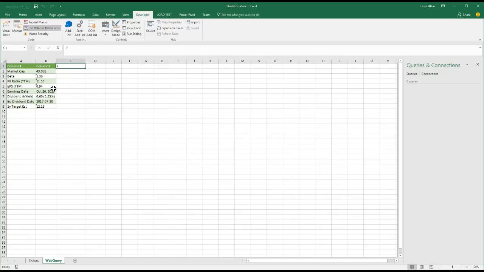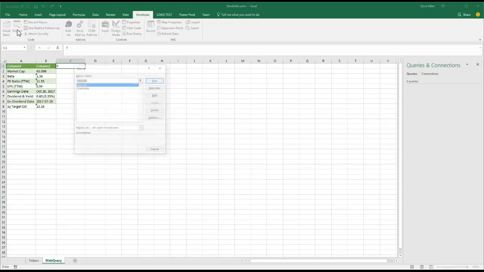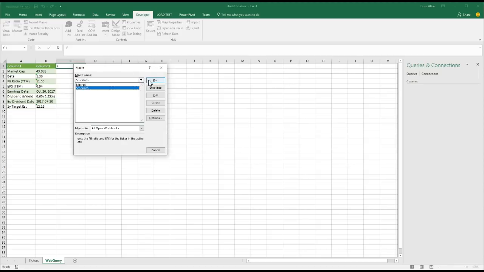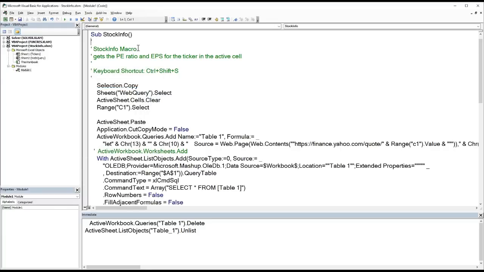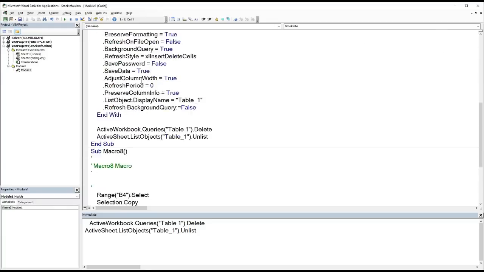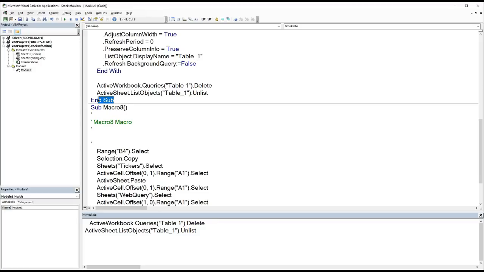But I have to connect these two macros together. So I'm going to come back to my list of macros and edit. It doesn't matter which one I edit; either one will take me there. They'll be right next to each other. So I'll edit this macro. Here's my stock info macro. If I scroll down, here's the End Sub for that macro, and here's the start of the next macro. Well, I don't really want to end the last one or start the next one, so I'll just delete that whole block.